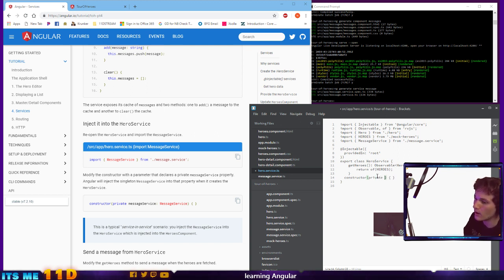And we're gonna modify the constructor of our hero service to expect this message service. So when we generate that hero service, it's gonna make sure to plug in a message service when it makes that.